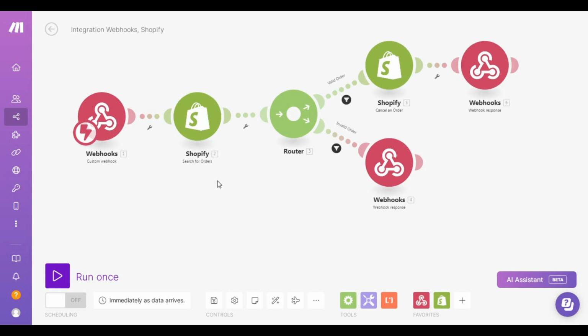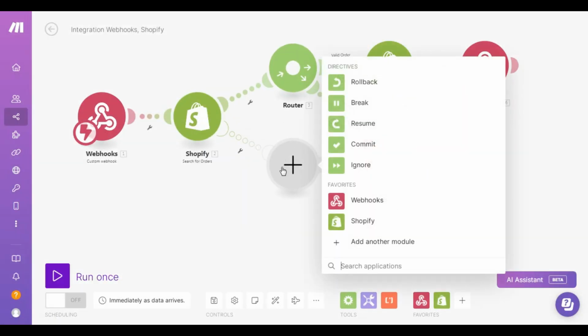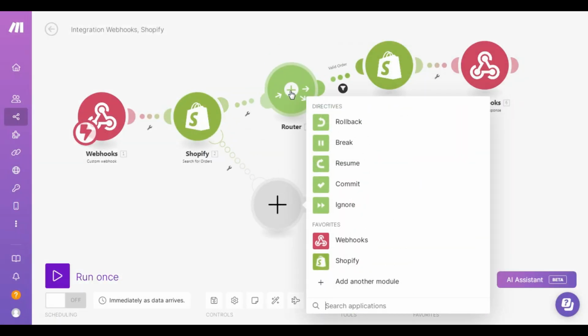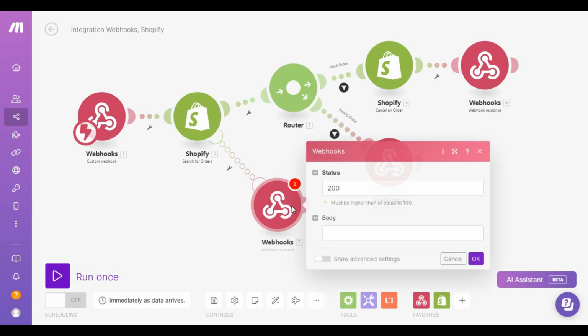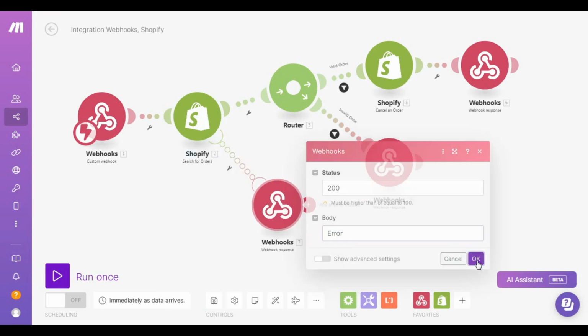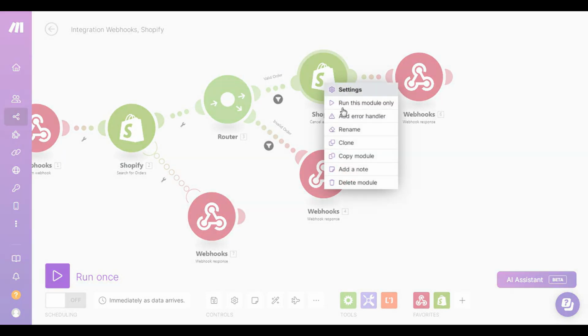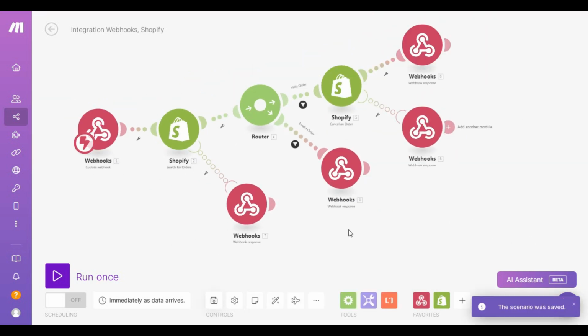So to avoid that problem, we are going to add an error handler. And what this does, if there is an error inside here with this module specifically, then we are going to send a response back to Botpress, and we are simply going to type error in here. And I'm going to do the same for this one. This is just to be safe. So this is the Make side.